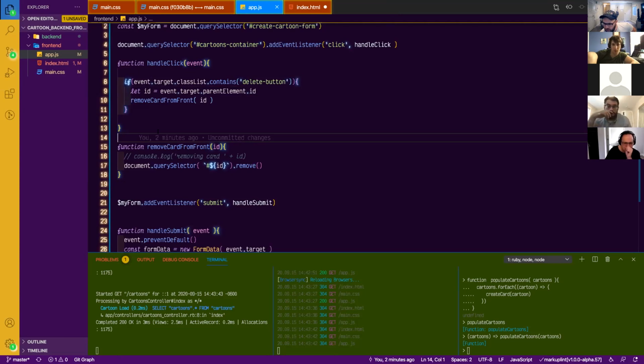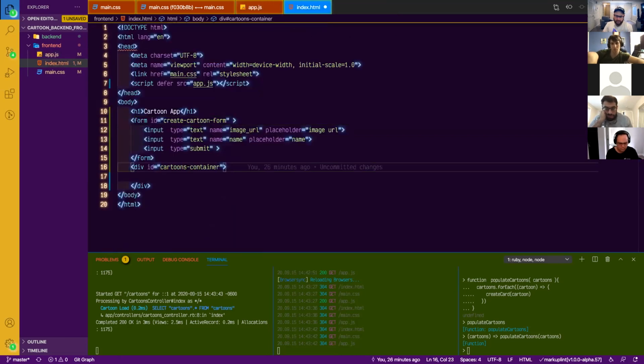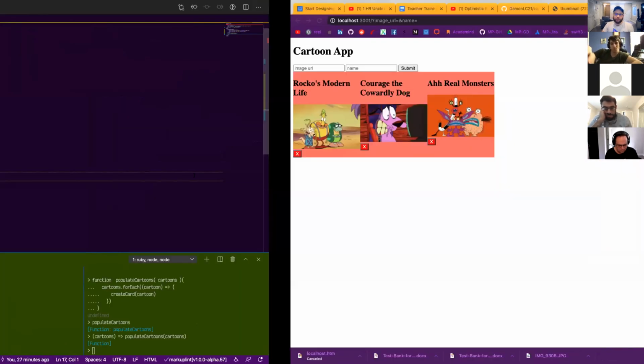What would be the best way, if you're doing it that way, to name the IDs or classes so that you can work backwards up the parent tree to delete the card? Yeah, so I think that a solid way of thinking about it is, first of all, getting your IDs right. Here's a really strong example: here is my create cartoon form. Very specific what I want there. And now I know, if I wanted to get my form off the page or something like that, that's what I'm looking for. When I have my cartoons container, now I know exactly what I'm looking at.